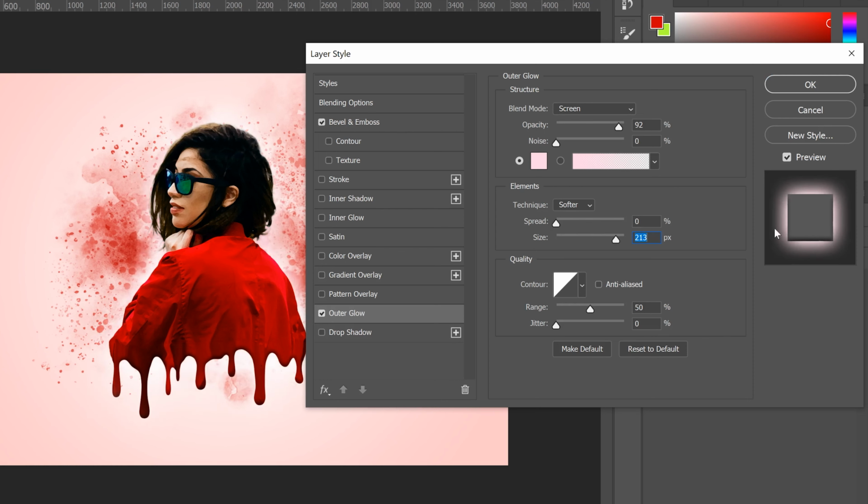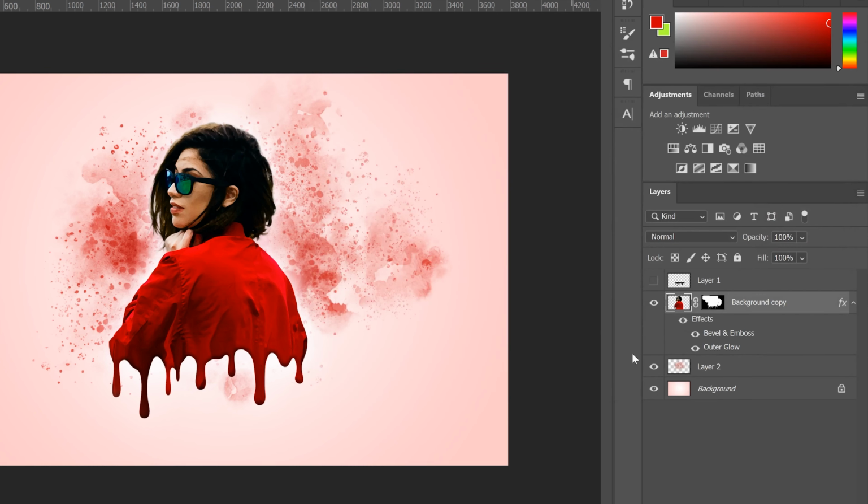So blur that out quite a bit. You can see the preview right here, and the rest I didn't change, so click OK. So now that just makes her pop out a little bit more. If I click this eyeball, that's what it was before, and that's what it is now.